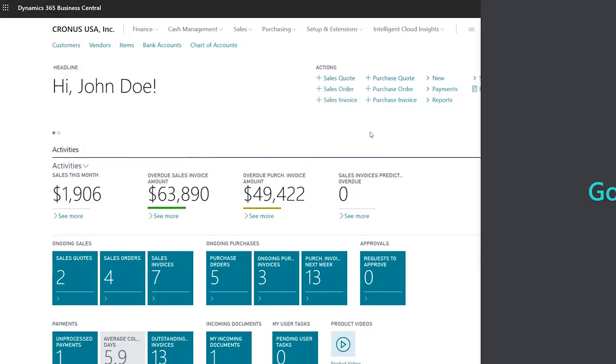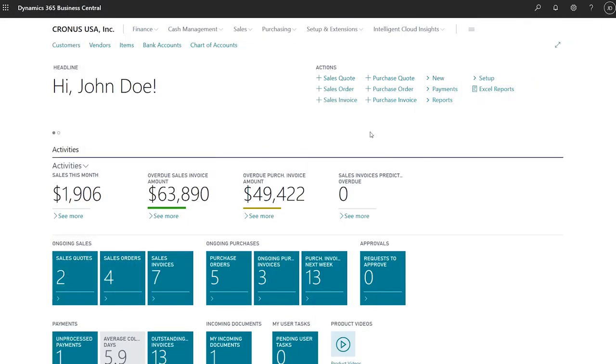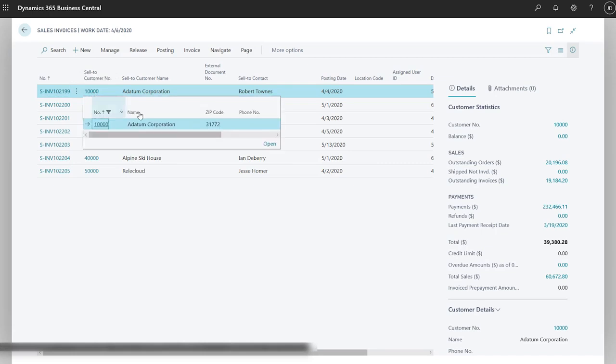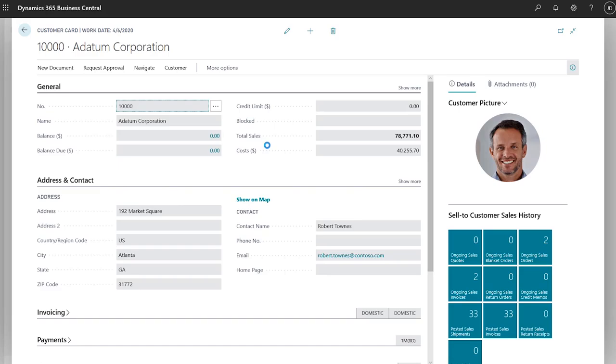Go to related records from list pages to do quick investigations. For example, in the list of sales invoices, to see details about a customer, you can click the customer number, and if you want to see more details, you can open the customer card straight from the invoice.